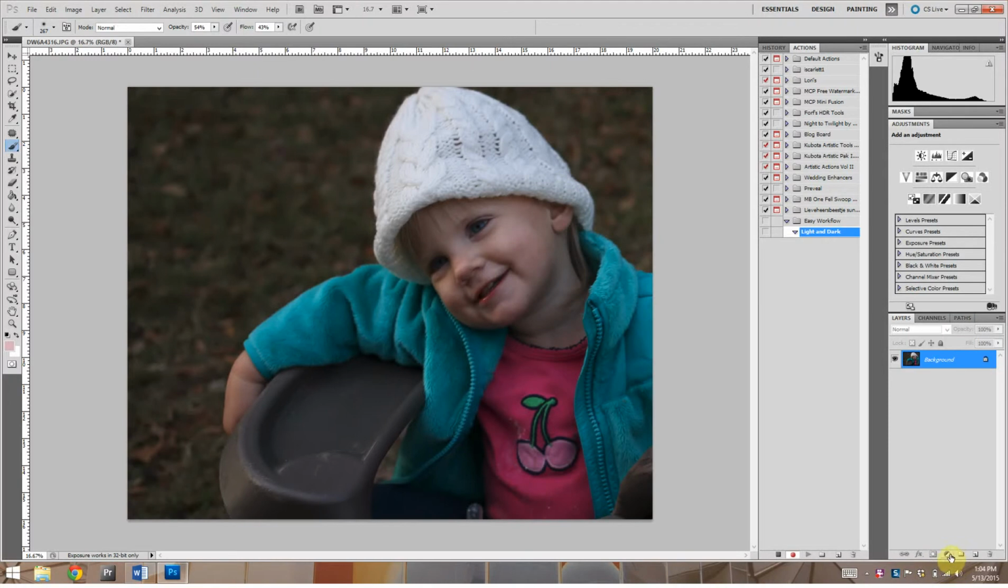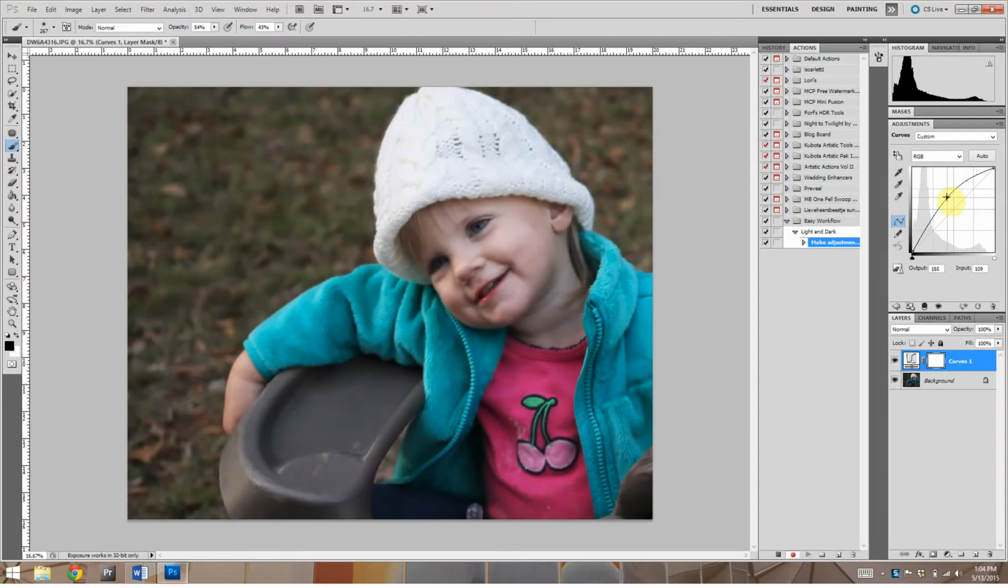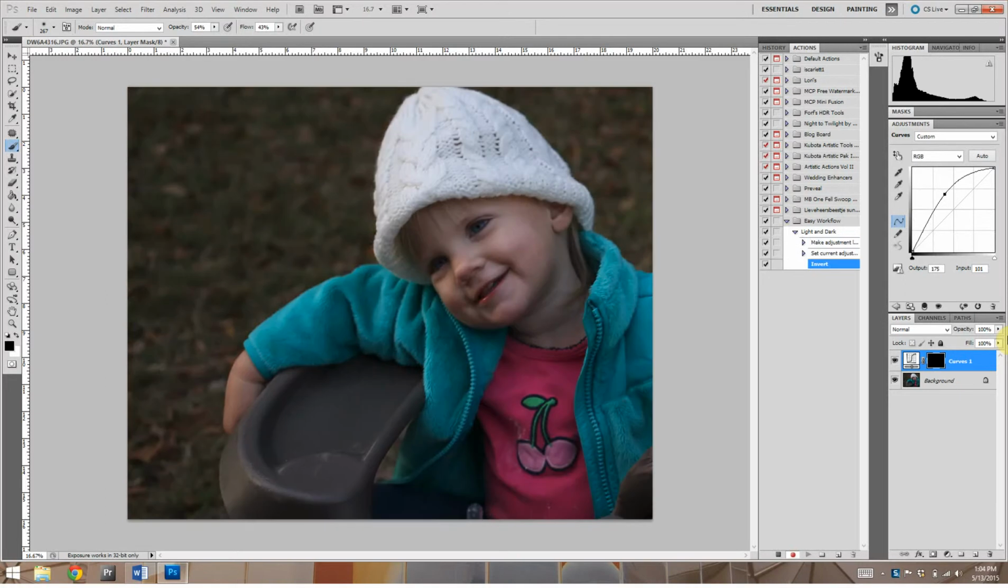The first thing we're going to do is create a lightening layer with curves. So click on the curves and then draw this bar up until you get it nice and light. Then we're going to click Control or Command if you're on a Mac, I, and it inverts this layer mask right here, turns it black. In other words, it doesn't show up at all. Then we're going to double click on the letters that say Curves 1, and we're going to call this Lighten.